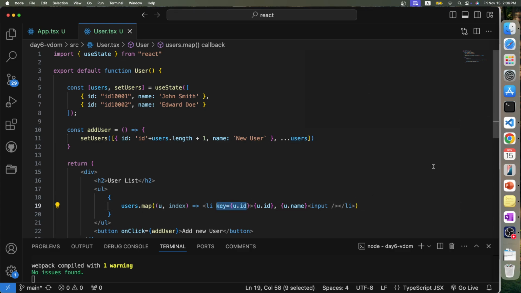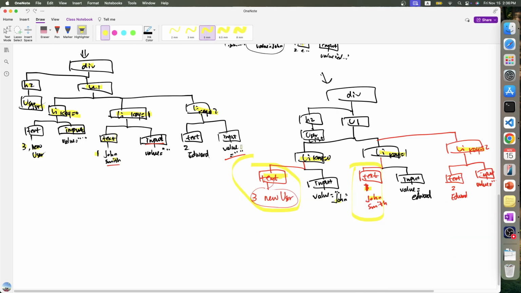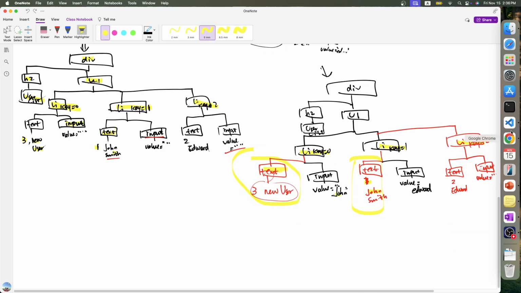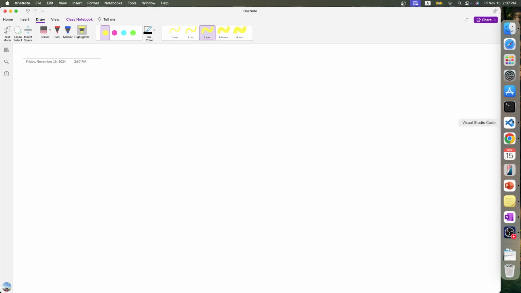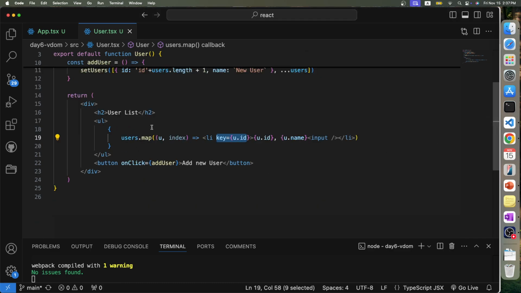So now let's see why it doesn't have a problem. We will draw from scratch. Let me draw using another one. I should reuse, but I will draw from scratch. So here, the key is using ID now. Okay, guys, key is using ID.